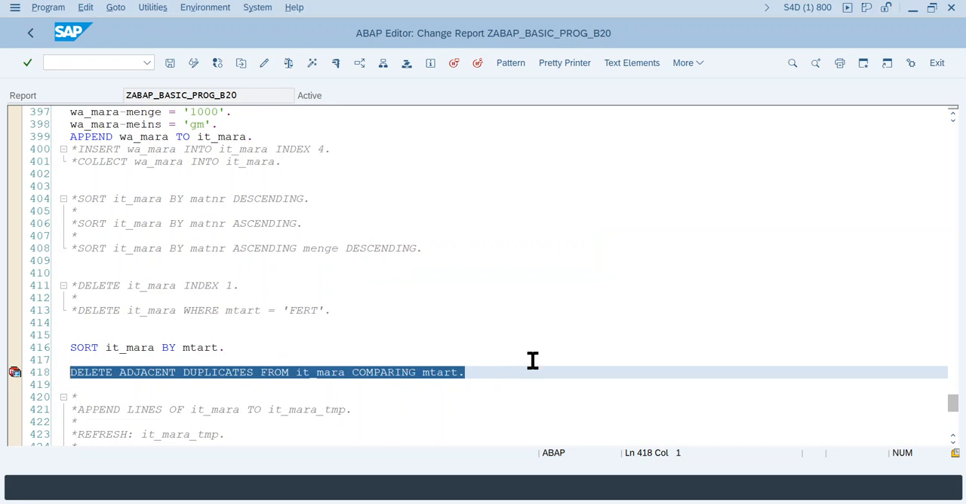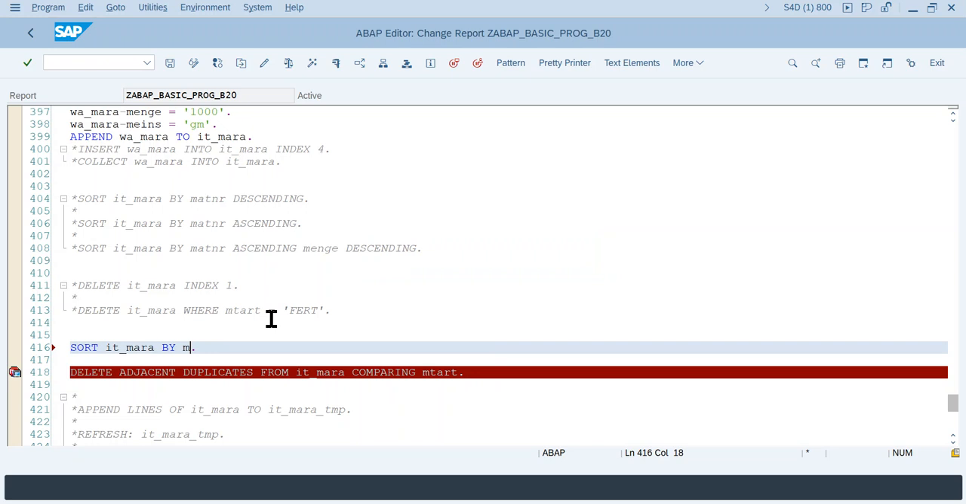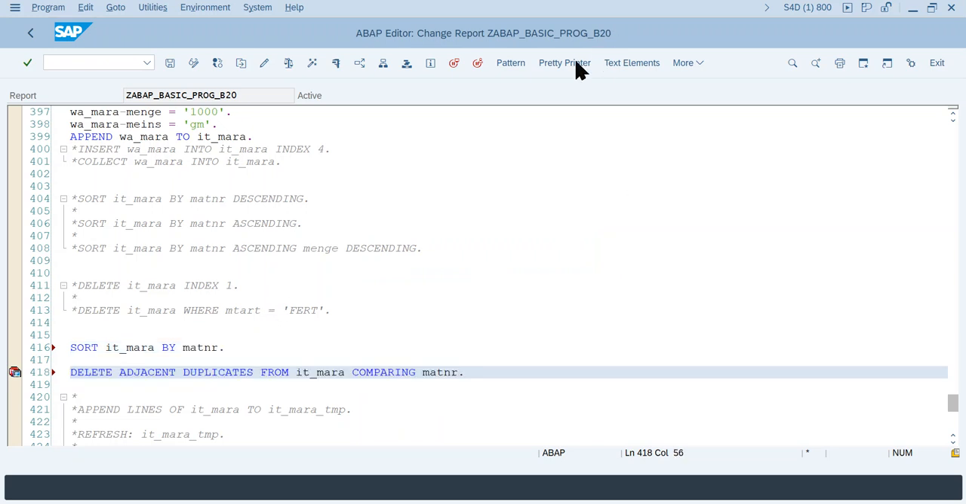Understood? Understood the use of adjacent duplicate rows? Yes, sir. Okay, let's try with MATNR one more time.